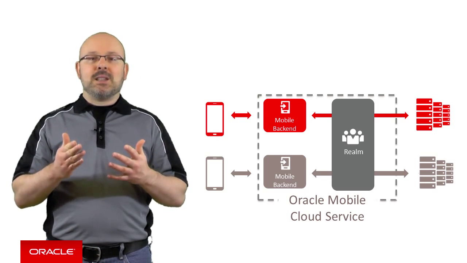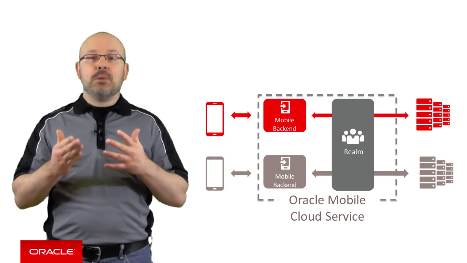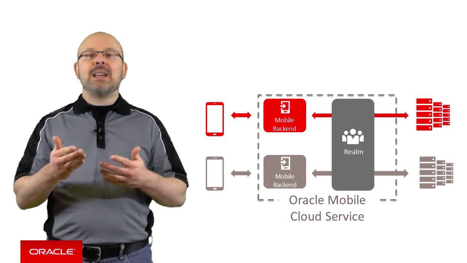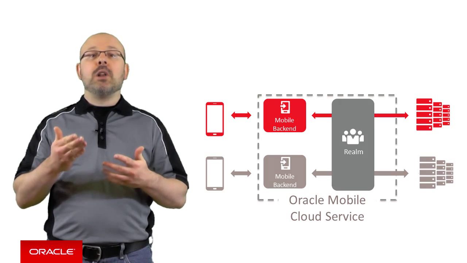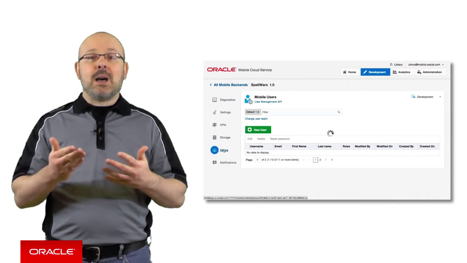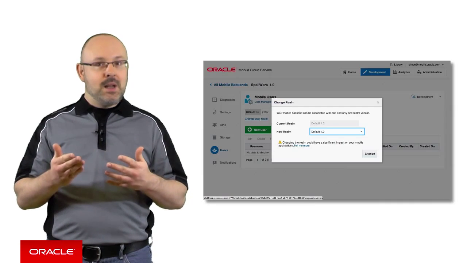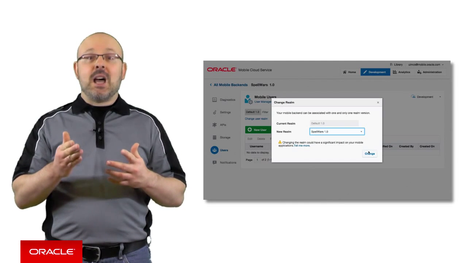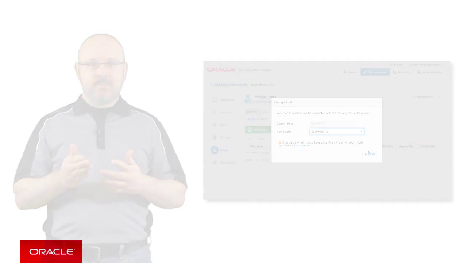This illustrates that a realm can be assigned to multiple backends. On the other hand, a mobile backend can be associated to one and only one realm. When you create a new mobile backend, it is automatically associated to the default realm for the environment. You can change that easily by opening the Users tab for the mobile backend of your choice. Please note, however, that the realm's name cannot be changed after it is created.